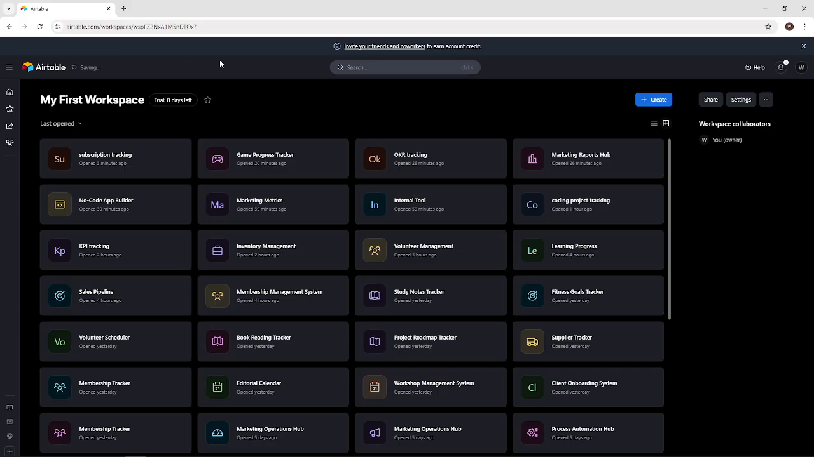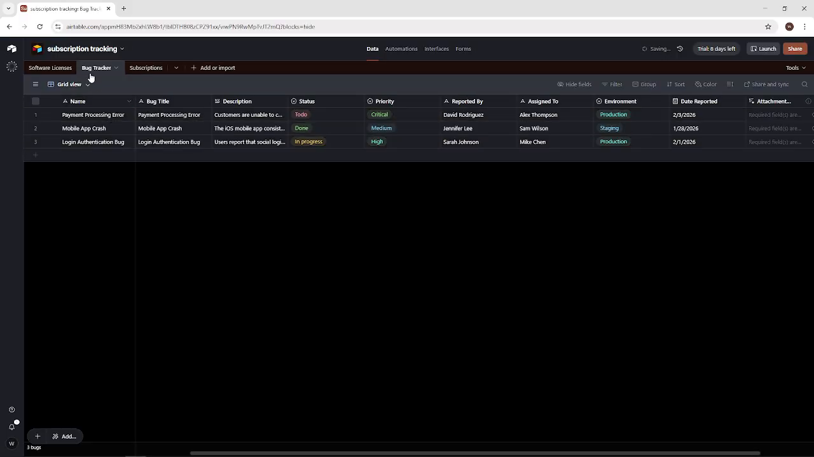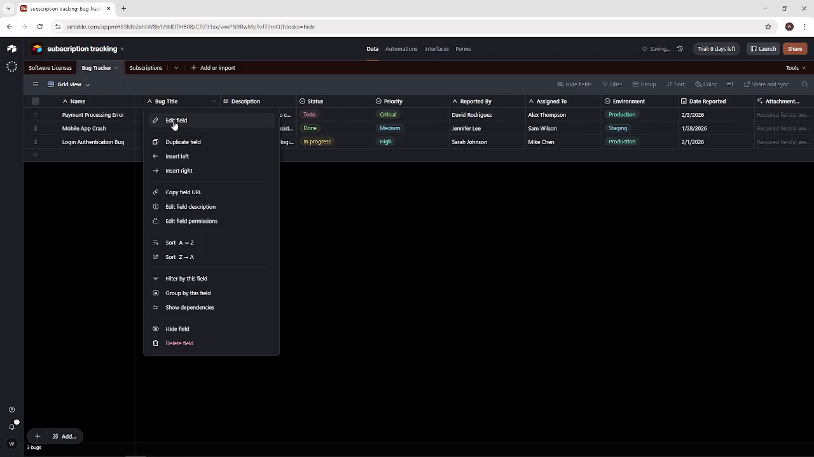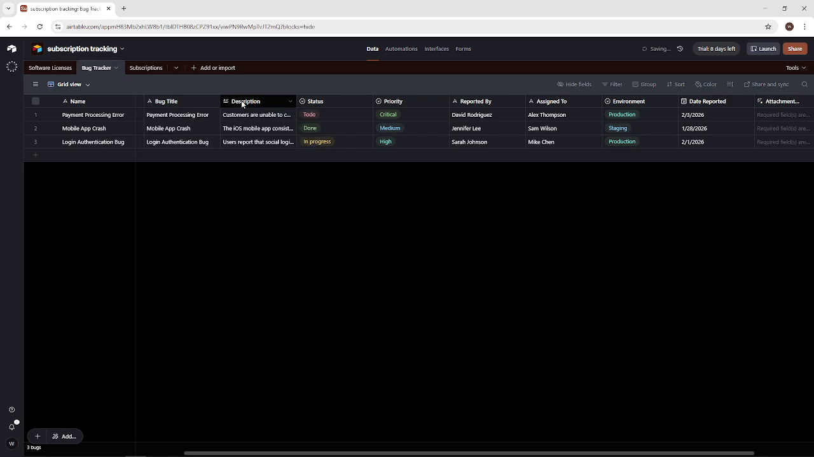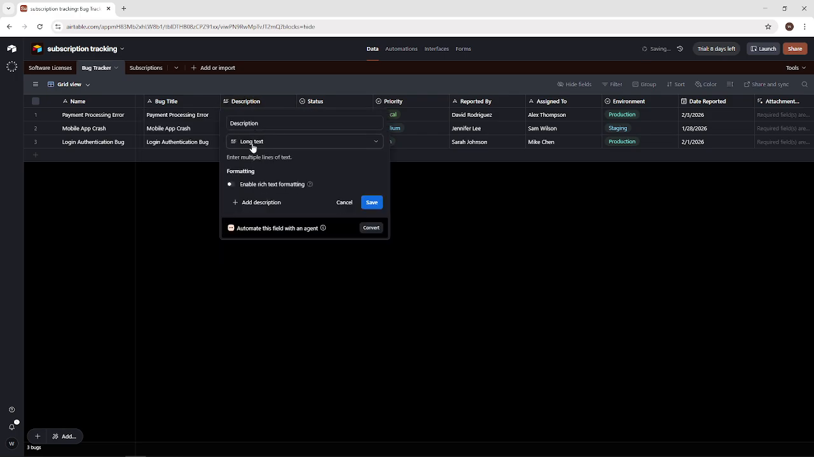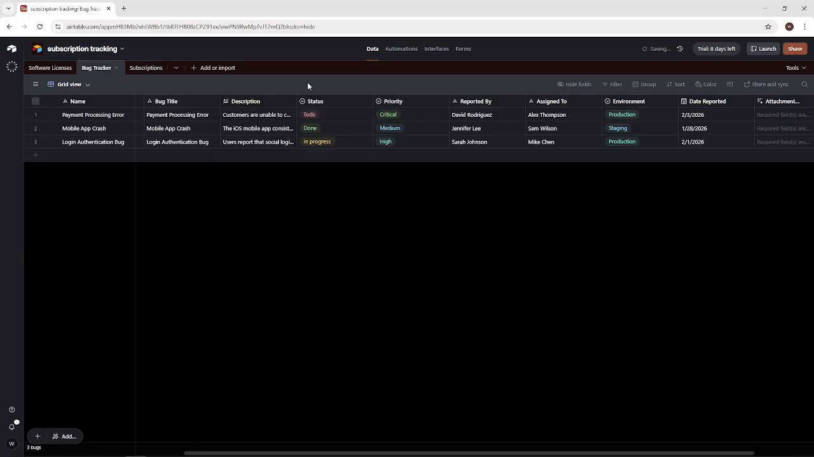Create a new base using Add a Base and start from scratch, or open an existing base you'd like to use for bug tracking. Rename the first table to Bug Tracker, and add the core fields you'll use on every issue. Create bug title as single-line text for a short, searchable name. Add description as long text for steps to reproduce, expected versus actual behavior, and important notes.